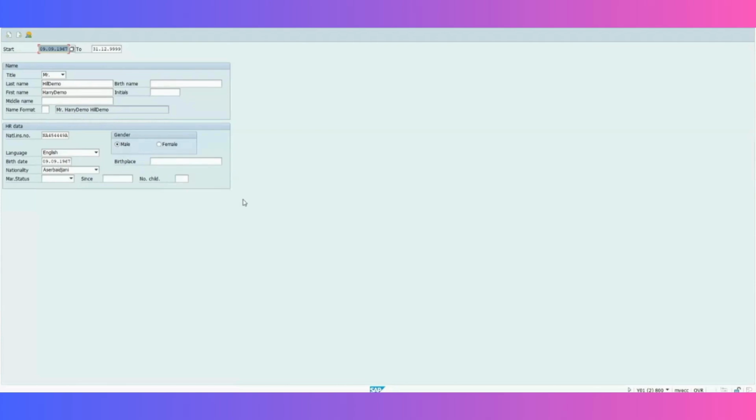So this is all about the module. As I said earlier, this is a highly customizable module. Based on your business requirements, it can be customized.